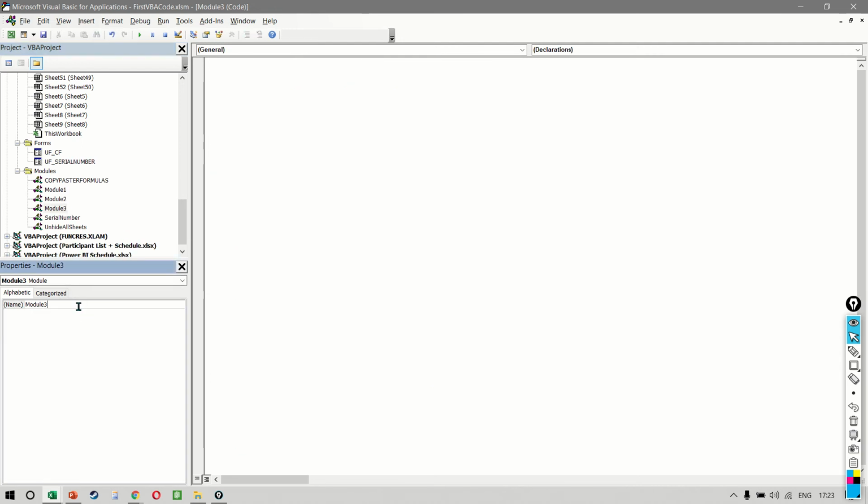I will call this UDF. We call this a UDF because it's a user-defined function. Now, we don't want to write sub because we don't want to create a macro. We want to create a function. So we will write function, and let's write a simple function.